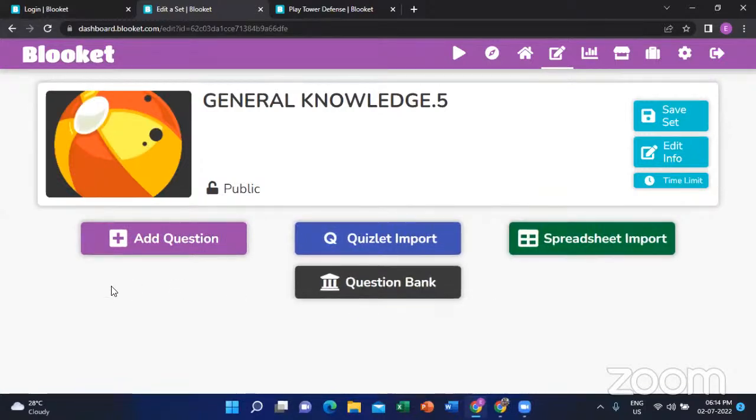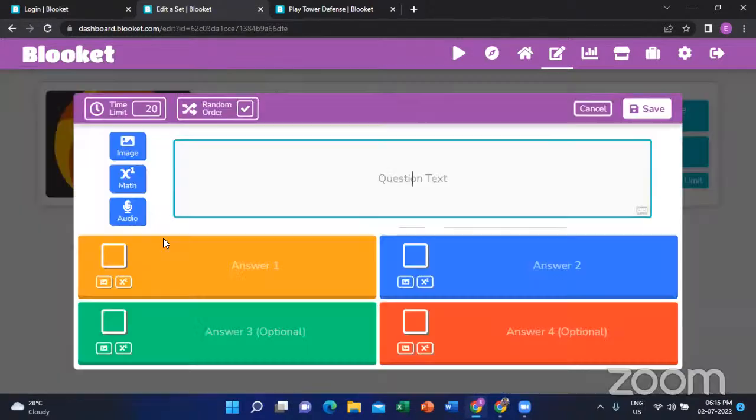So first let me show you how we can create a question set. For this, we have to go to add questions. So just click on this add questions. When you click on add questions, you can find this dialog box, question text. You can type your questions here.